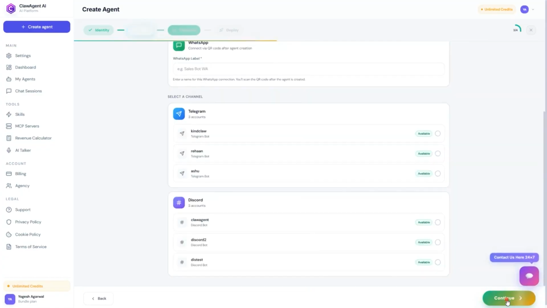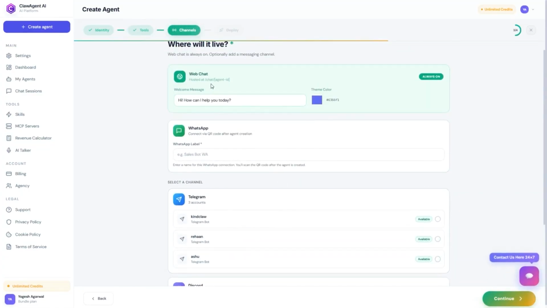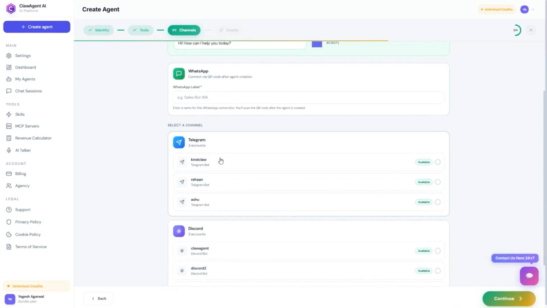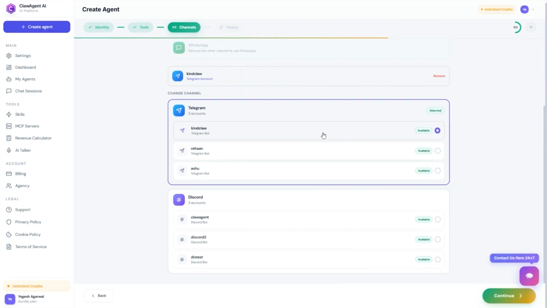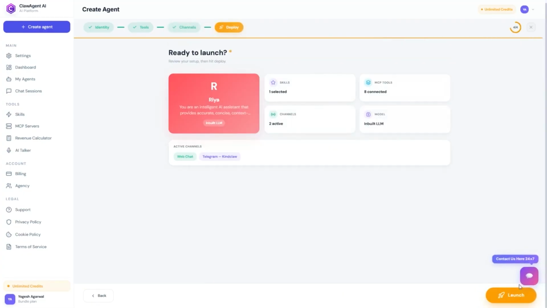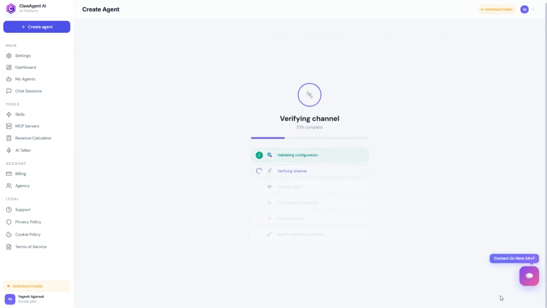Now step 3, where will she live? Web chat is always on, so she's live on the web from the very start. And these are channels that I have connected with my account in settings. For this first agent, I'll put her on Telegram, so under Select a Channel, I pick my Telegram bot, KindClaw. Done. Now the last step, review. Here's everything I picked. My skill, my tools, my model, and my channels, web chat and Telegram, both active. It all looks perfect, so I'll hit Launch.